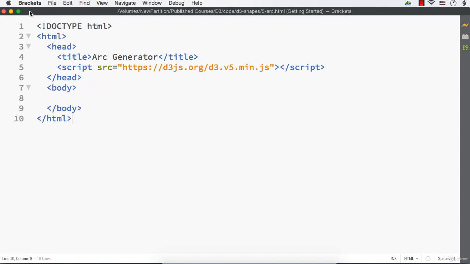In this lecture, let's see how to use the arc generator function provided by D3. The arc generator function can be used to create circles or annulus, that is ring-shaped objects like donuts, and also sections of circles.